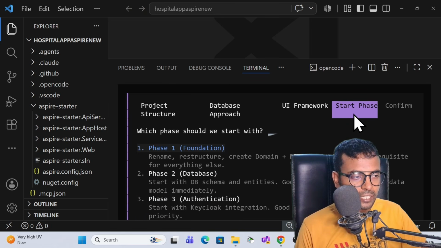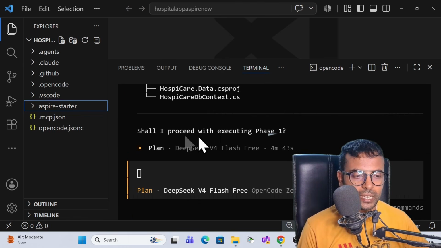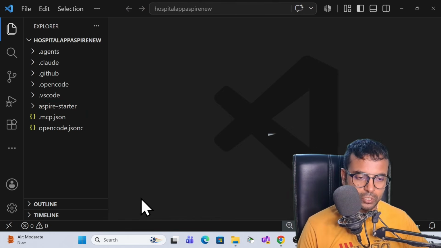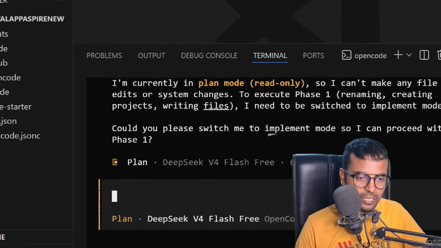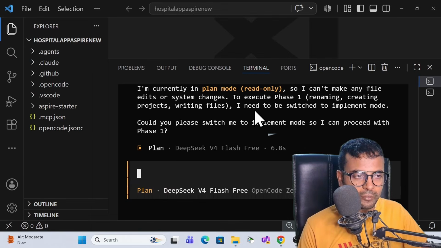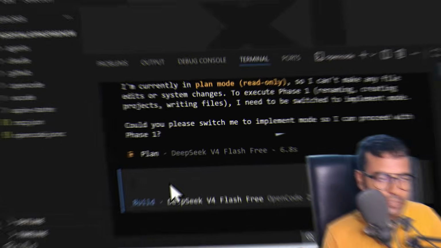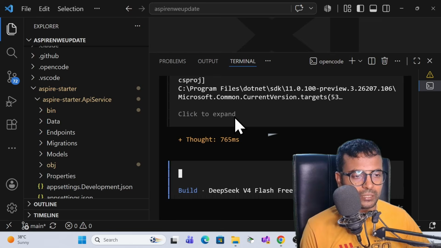And also start phase 1, 2, 3, then confirm, yes, and hit enter. So yeah, they are asking, shall I proceed with phase 1? Yes. And now the last thing they're asking: currently we are using plan mode, so we need to change from plan mode to build mode. So what I can do is simply hit tab, and then I can say okay. Once we provide everything, now I can see everything they just completed.